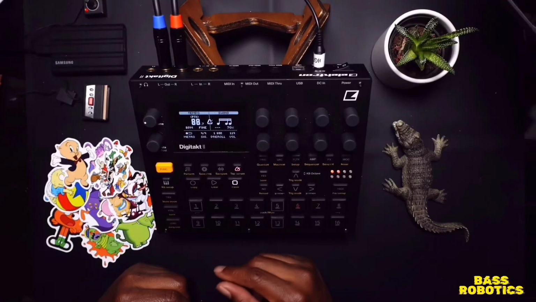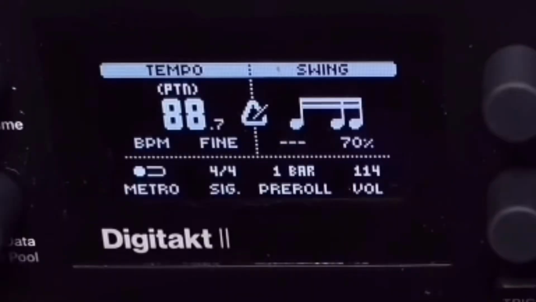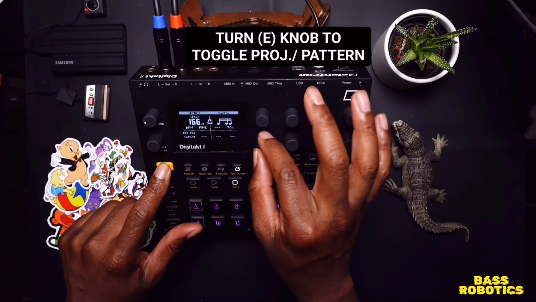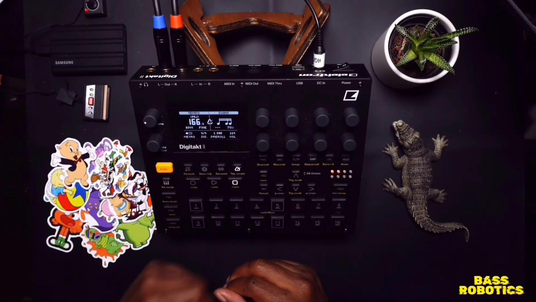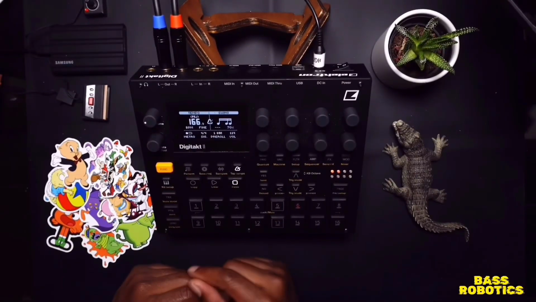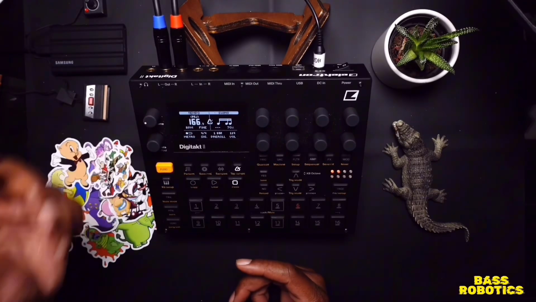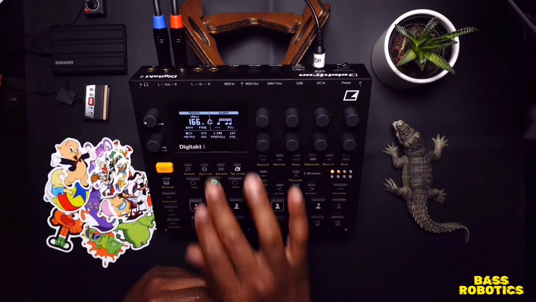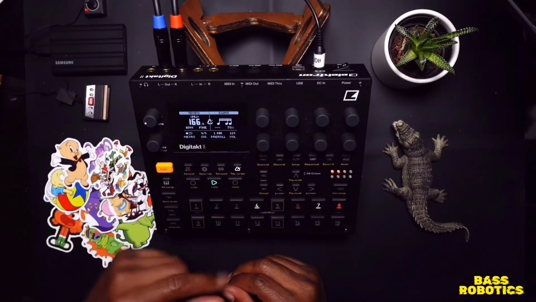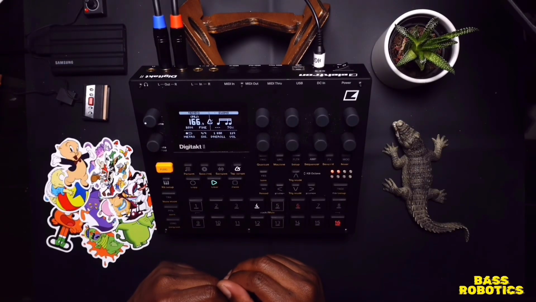In order for tempo wait to work, you have to be on the project level. If you see right here on the screen, right now it's on the pattern level. So we have to change that. We're going to hold function and go to E and turn it, and now it's on the project level. Right now it's on 166 beats per minute. Clearly that's too fast, but for this example it's good because now you can actually see how it works. So it's playing at 166 beats per minute.